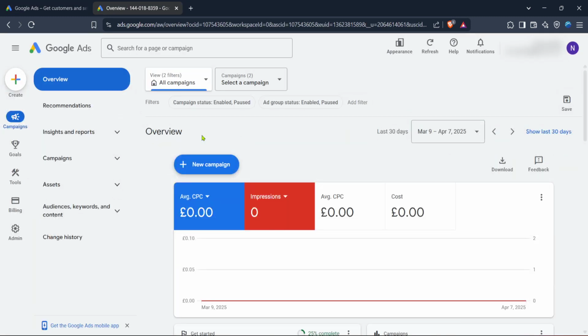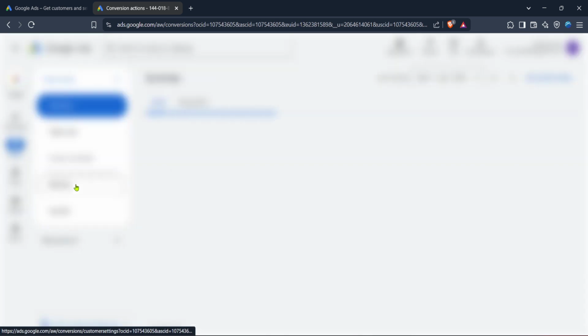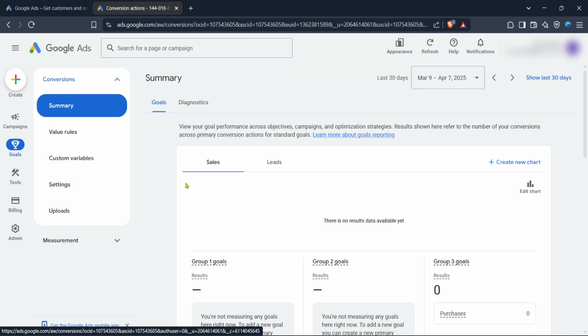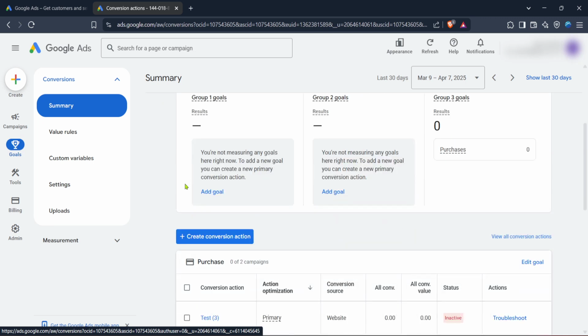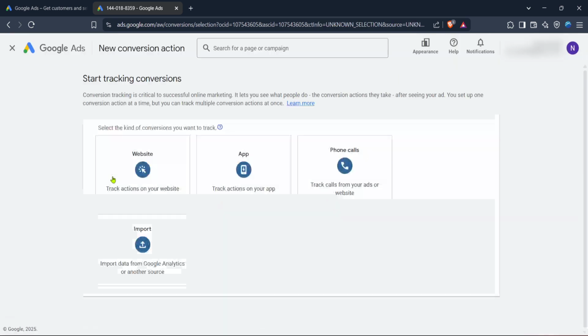Now direct your attention to the left-hand menu and click on Goals. This is where we start taking deliberate steps towards setting up conversion tracking. Goals in Google Ads are essentially what you want your ads to accomplish, and tracking these achievements is crucial. After selecting Goals, you'll want to click on Conversions. This section is the heart of conversion tracking. It provides you with options to track different types of actions that users take in response to your ads, whether it's website actions, app installs, or phone calls.